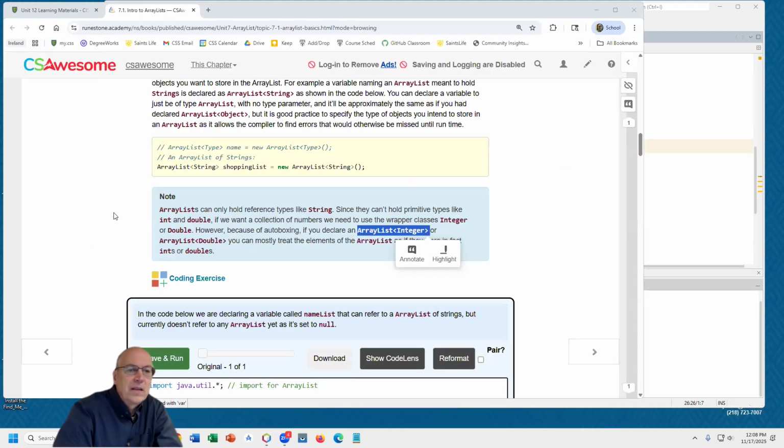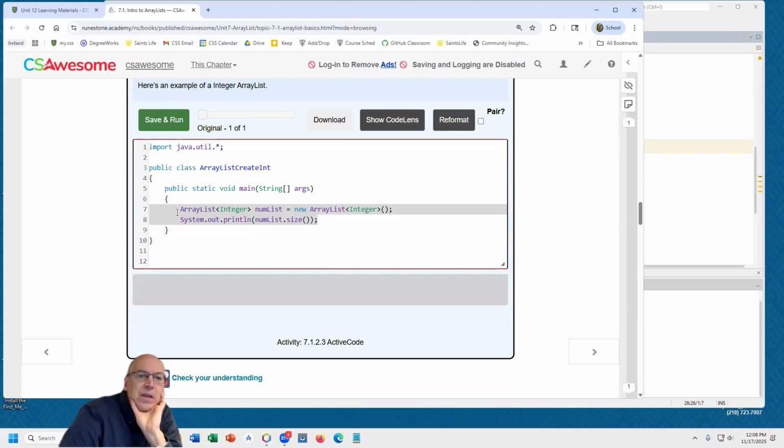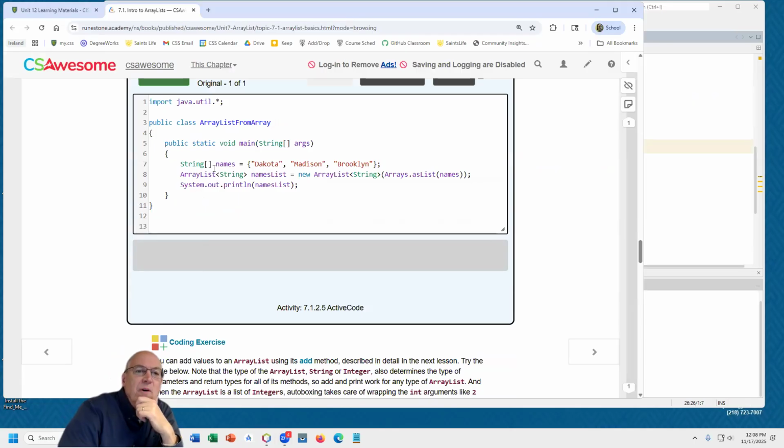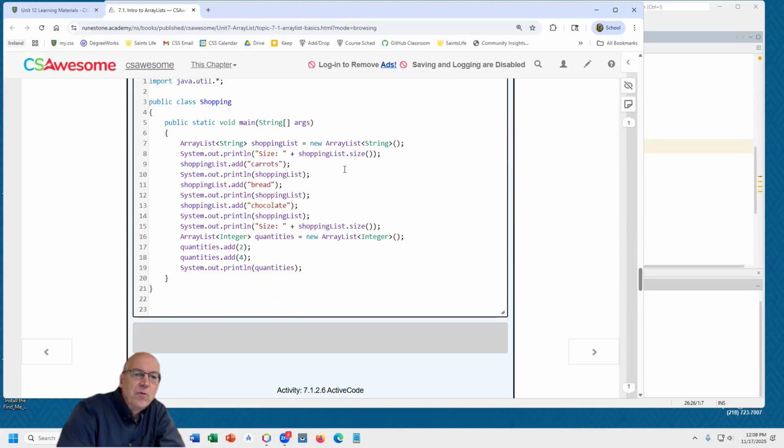Okay, so back to CS Awesome. Where were we? There is no good way to initialize an array list to a set of values. Here they're trying to show you it, but they're just creating an array and then converting that array to an array list. So there's a way to convert an array into an array list, but there's no good way of doing this. Here's our shopping list example, printing out the size, adding carrots and bread.